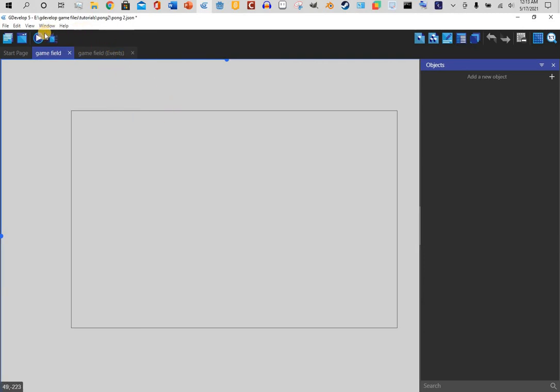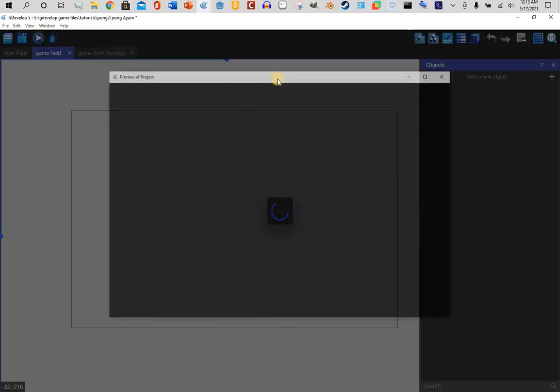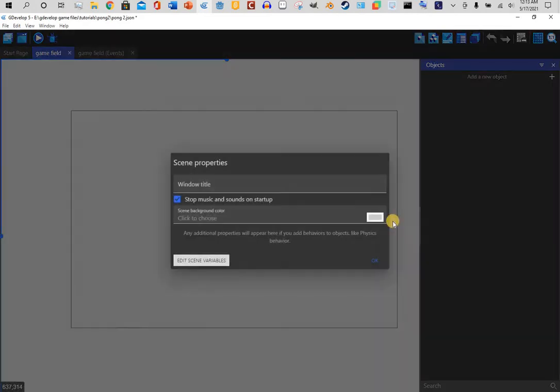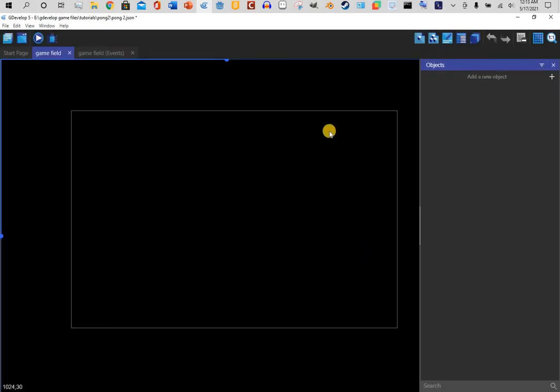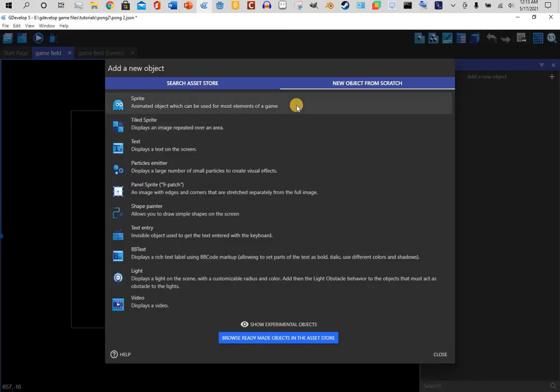So let's see how that looks. That looks pretty good. Now I'm going to do properties and color it black. Hit OK. Because the Pong game is typically on a black field. So new sprite.